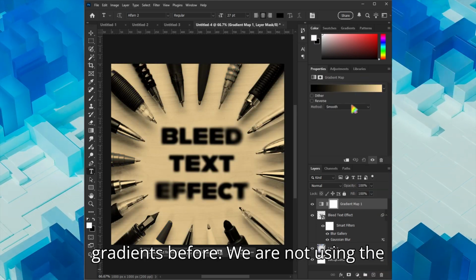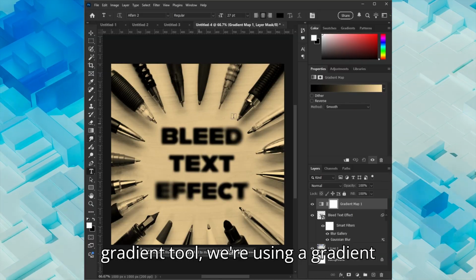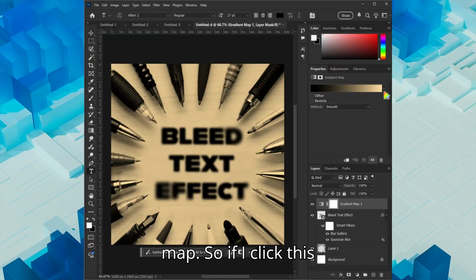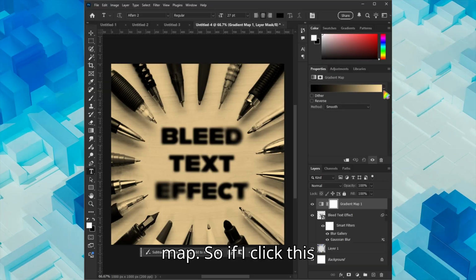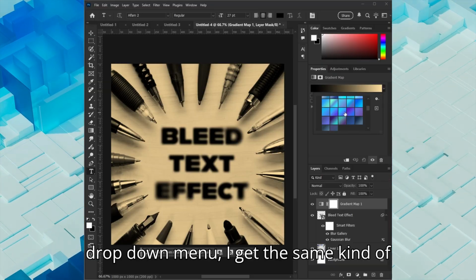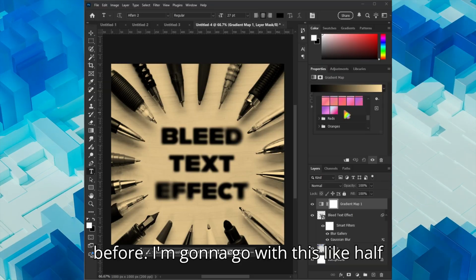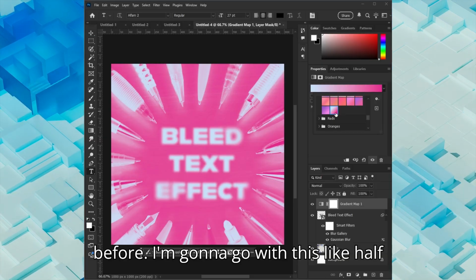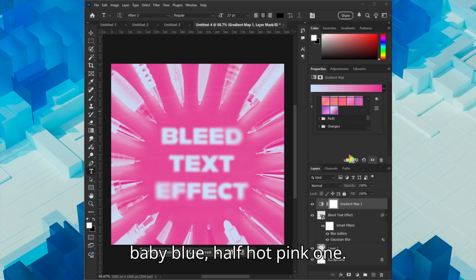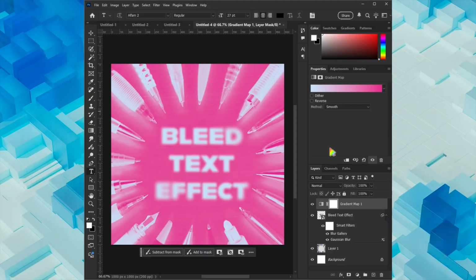And we've messed with gradients before. We are not using the gradient tool. We're using a gradient map. So if I click this drop-down menu, I get the same kind of gradient choices that we've used before. I'm going to go with this half baby blue, half hot pink one.